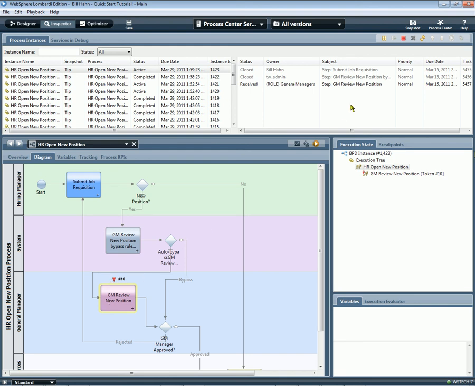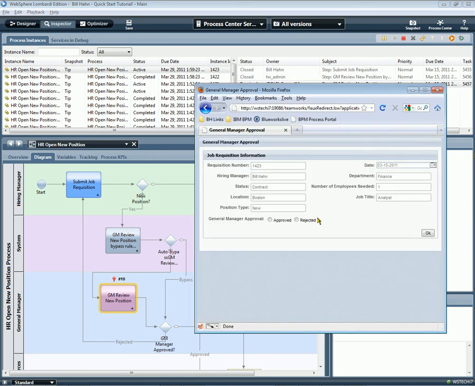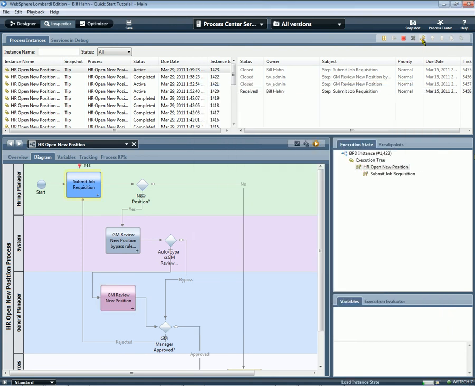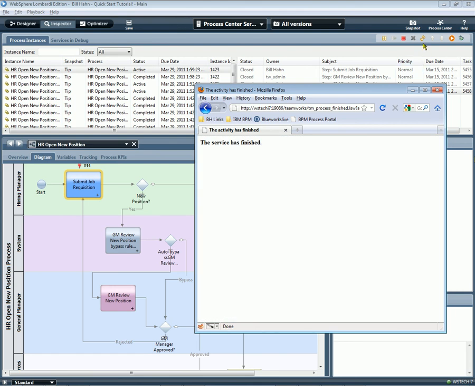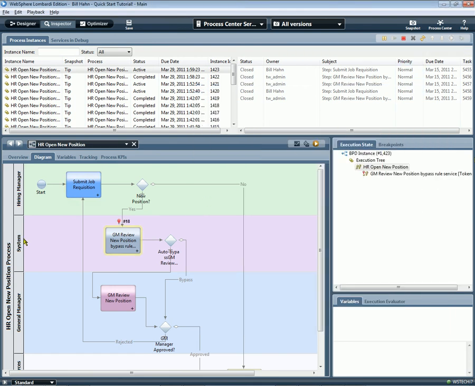Since we don't have any rules for that kind of auto bypass condition, a contract employee request is new to us. So let's go ahead and reject this as the general manager. That gets sent back up to the hiring manager on that backward branching rework path. And let's go ahead and set this now to part-time, and what we should see is that it's auto approved. And indeed it is. It visits the system lane briefly.